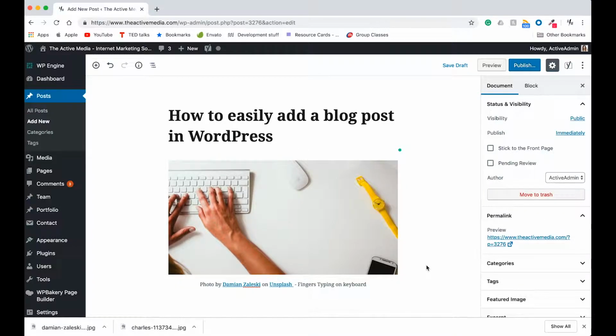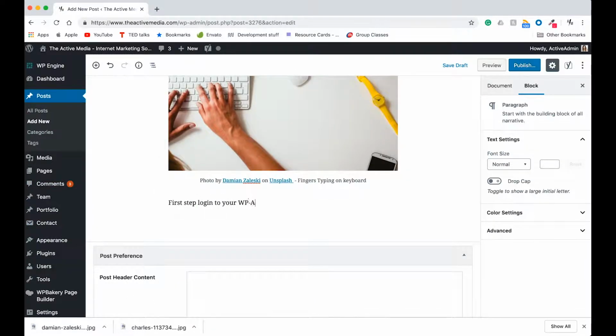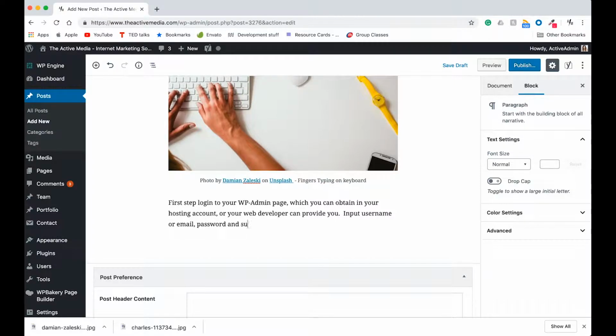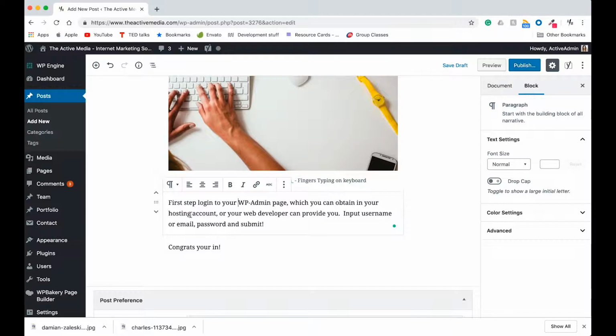text describing imagery. So I'm writing some quick content here that correlates back to my title, how to easily update your WordPress page. You want to make sure that the content you're writing is really relevant to the title, the imagery. It's all got to have that same message, that same voice.